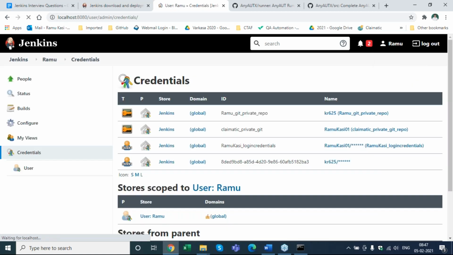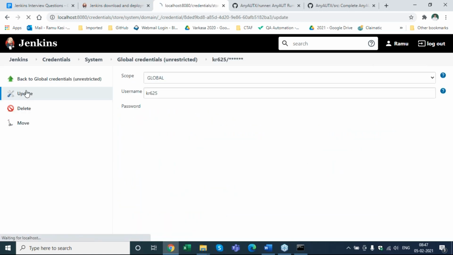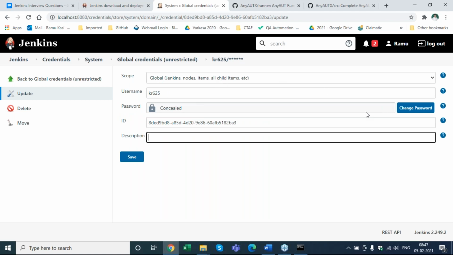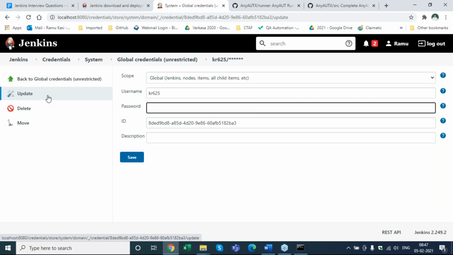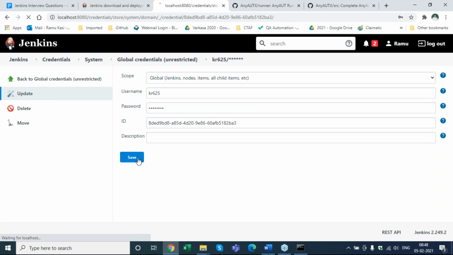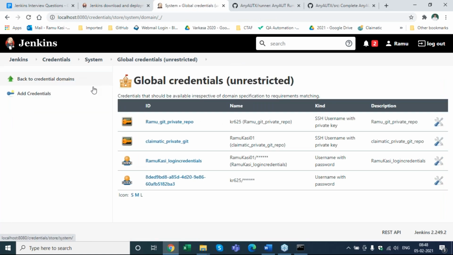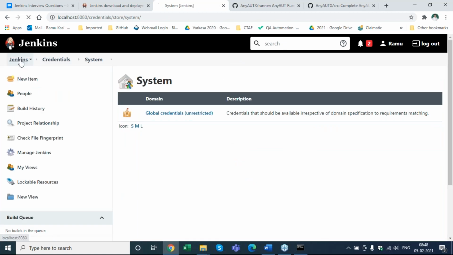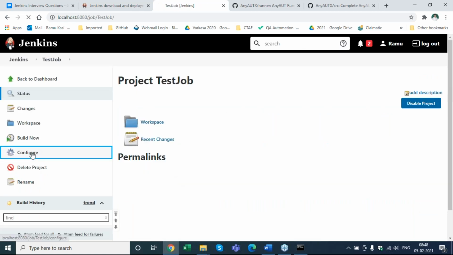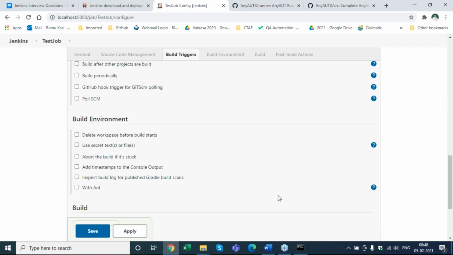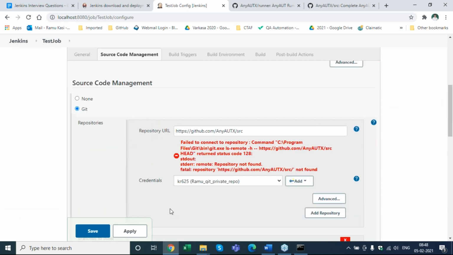That should actually work. I don't know why. It was saved also, Karthik. So even I am surprised. So I'm just going to try it again. It was pretty much saved and it was working. So let me see. Configure, and okay. I need to check this. I'm not sure why it's not accepting the credentials.